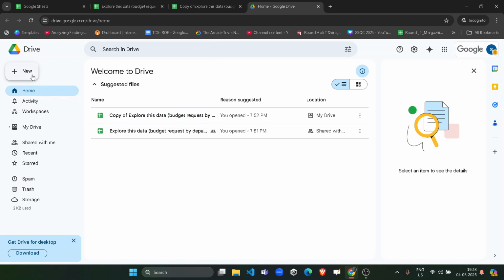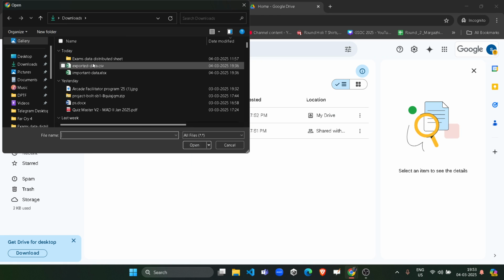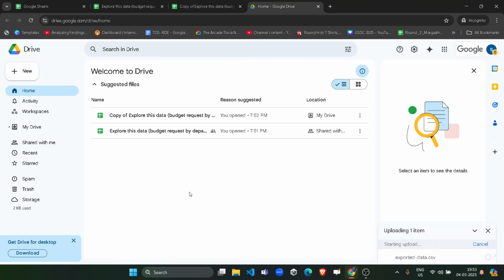So here you have to click on the new button, click on file upload and you have to upload one of those files. Locate those files wherever you have downloaded and saved them. In my case, it's under the downloads folder, and from here I will only upload the exported data file, exported data.csv.